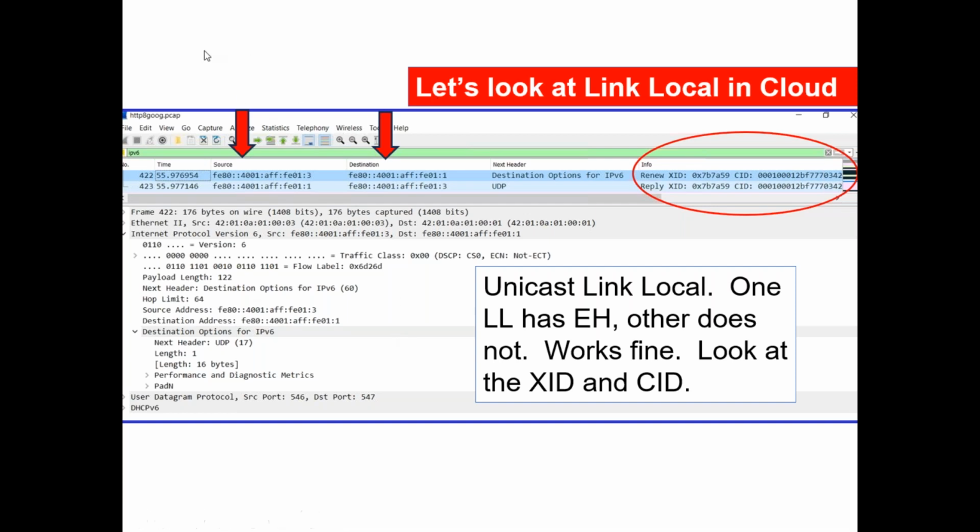So you can see here, this is our link local address, FE80::4001, etc. And you can see here that the next header is UDP. We have our destination options here. Turns out this is a UDP packet doing DHCP.